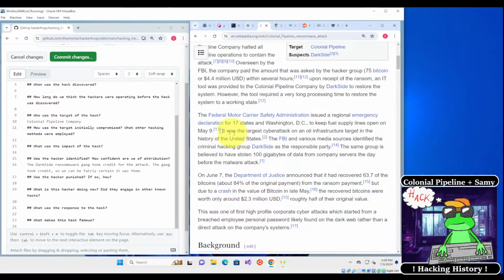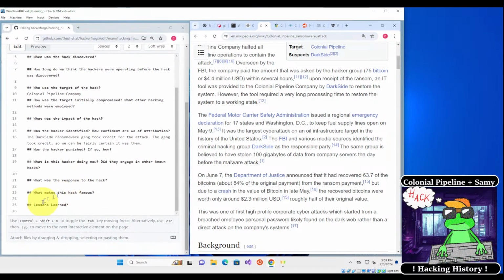Okay, so the Federal Motor Carrier Safety Administration issued a regional emergency declaration for 17 states and Washington, D.C. to keep fuel supply lines open on May 9th. It was the largest cyber attack on an oil infrastructure target in the history of the United States. Okay, so this is one of the questions we want to answer. What makes this hack famous?